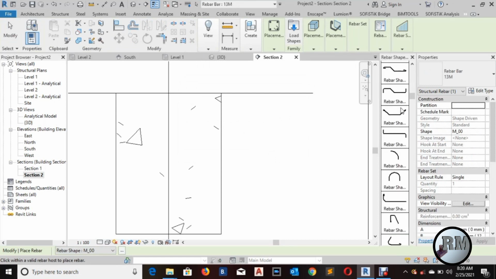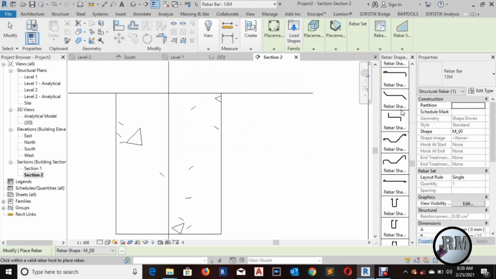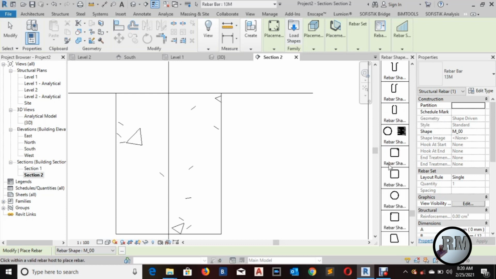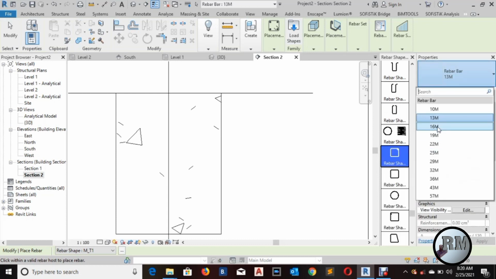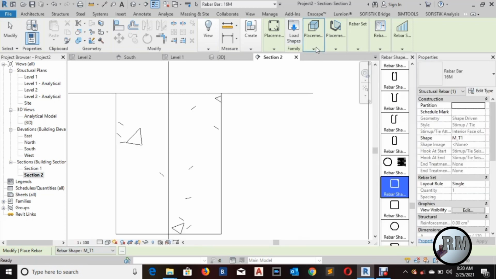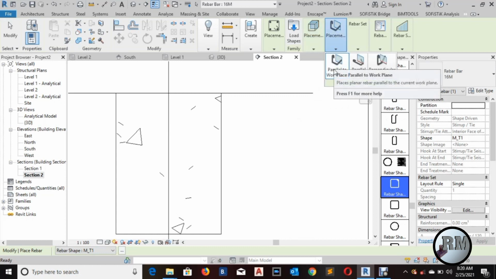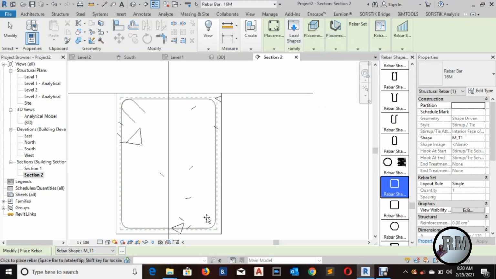Then we can just scroll down and select this shape. We can just make it 16, and for our placement plane we can just use the current work plane, and for our placement orientation we can just use parallel to work plane. So this is what we have. If you hover over this beam, it will show where the stirrups will be situated.